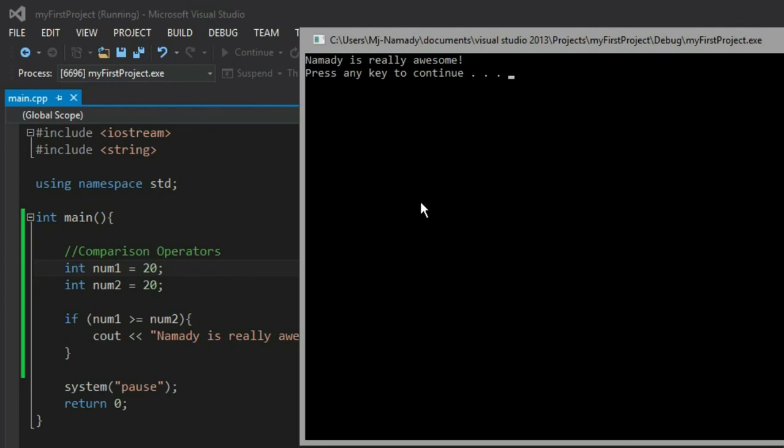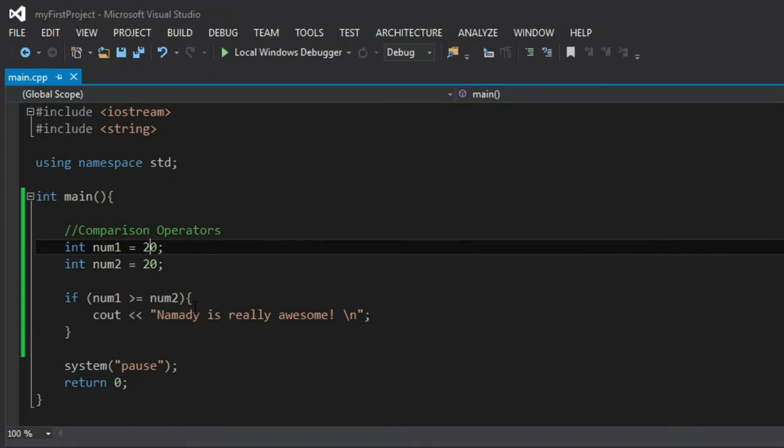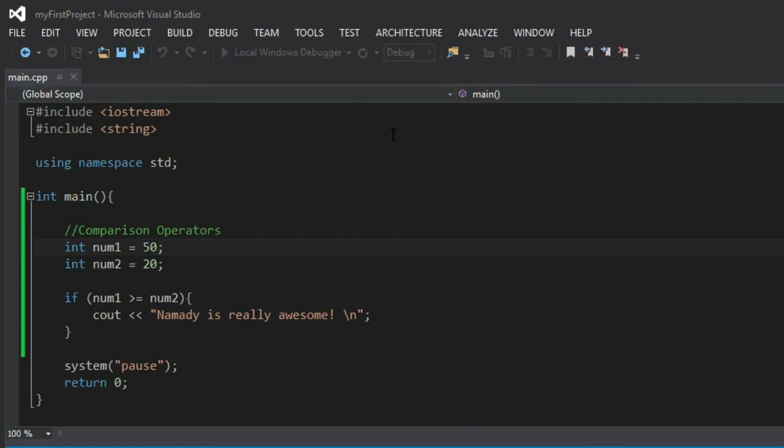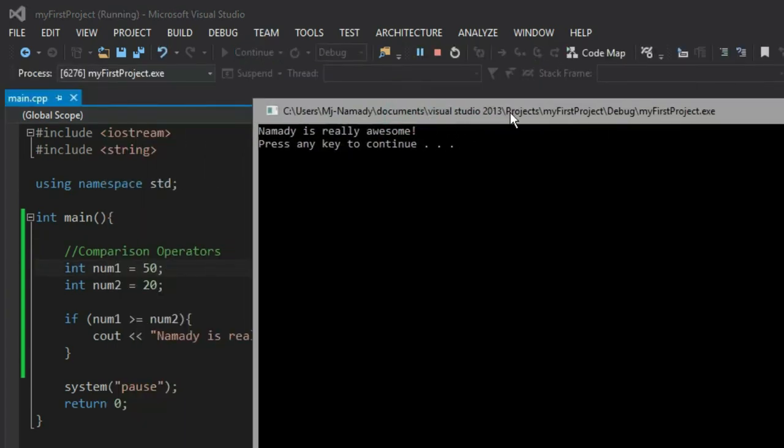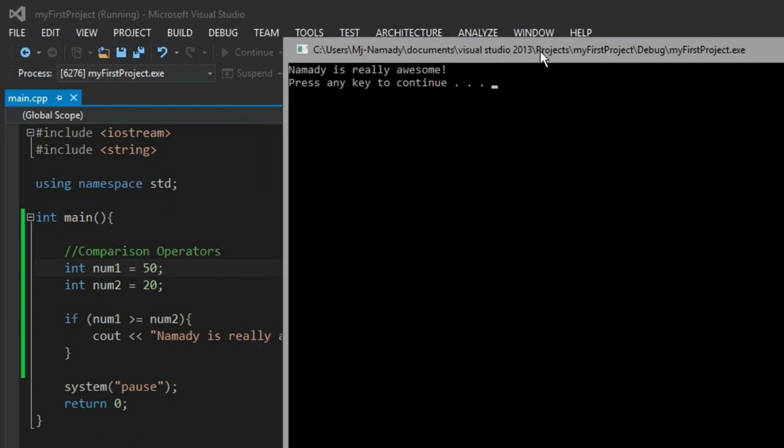Num1 is of course equal to num2 but not greater than num2. That's why we have it, because either one of the conditions has to be true: either it's greater than num2 or it's equal to num2. What we have here is the equality. Now let's increase num1 to 50 and run the program. We're still gonna have our message because num1 is of course greater than num2, but it's not equal to num2. So this is basically it with the comparison operators inside C++.